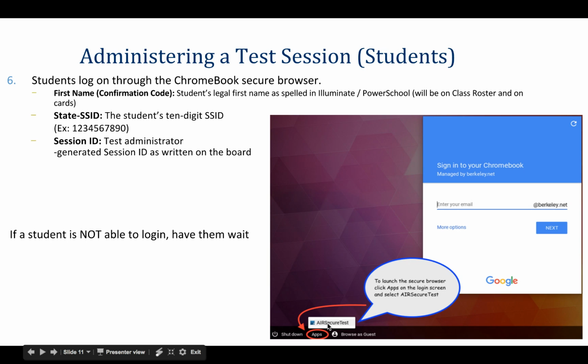If you are teaching third grade, even possibly fourth grade, you may want to have all the Chromebooks set up with the app's secure browser pre-selected so that when the students walk in, they just go right to the browser and they can start typing in their information. Up to you, you know your students.